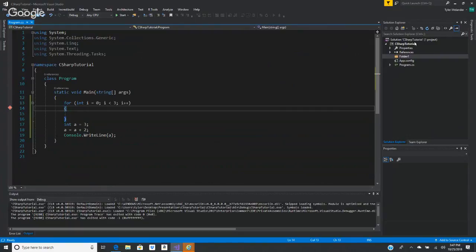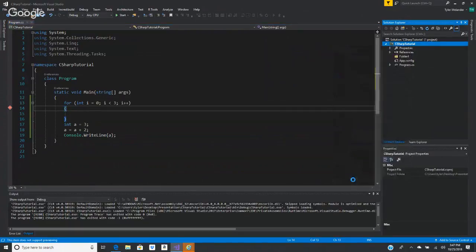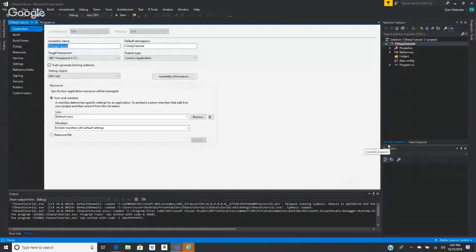So now, say you want to change how your program compiles. You go over here, right-click your project name, and make sure you right-click on the project and not the solution. You'll get different options for the solution. But once you click the project, you can go through. You can change your default namespace. The namespace is pretty much like a package in Java.